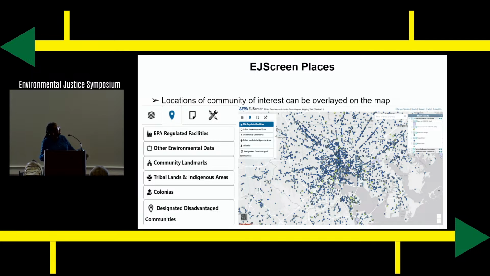Then we also have the EJ Place tab. In this tab, you can look at EPA regulated facilities. That is what you're looking at on the screen. Those are EPA regulated facilities, and it gives you other environmental data. In that data, you can pick other environmental things you want to overlay on the map. It gives you community landmarks, tribal lands, indigenous areas, colonias, and designated disadvantaged communities. All these are available on this tab. You have different layers depending on what you want to look at. It's like each tab is a library on its own with different sections and different layers.